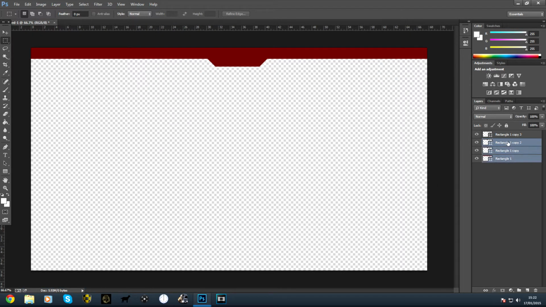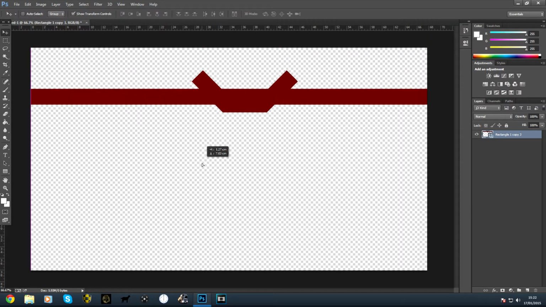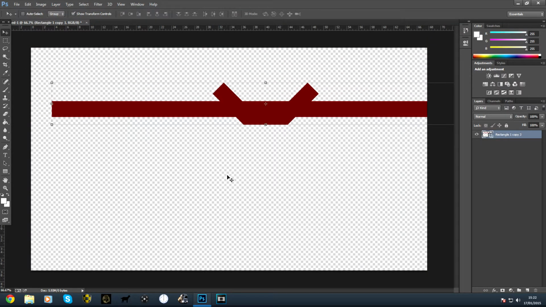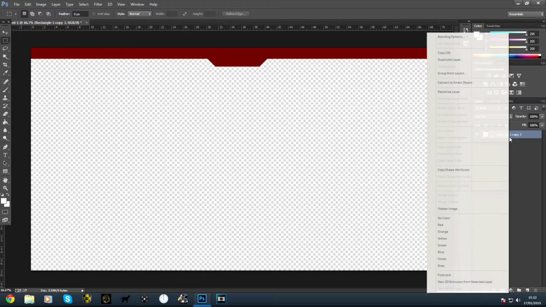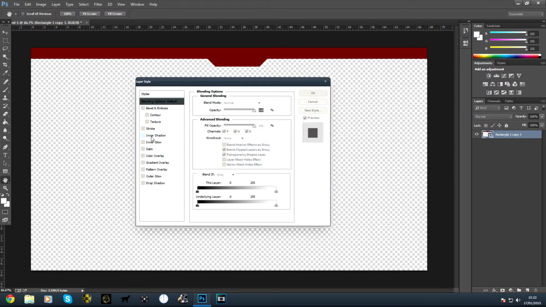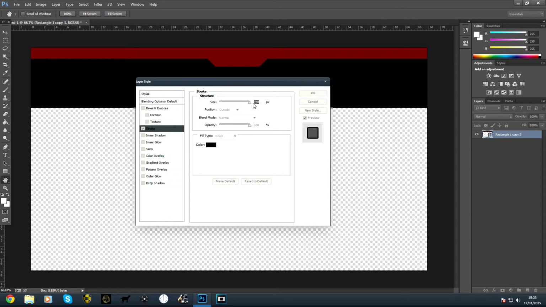There's the start. And then select everything by holding control and left clicking them all. Right click them, and then you can group from layers or you can link layers, but I'm going to merge shapes to make one shape, which is this. So we've got this. You want to right click onto rectangle 1 copy, or whatever it is. You should have one layer now. Blending options, and then go on to stroke. Tick that box and then click on the word. It'll bring you to this page, and then you've got to choose how big you want your stroke.